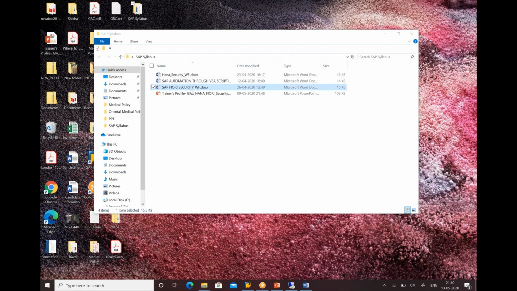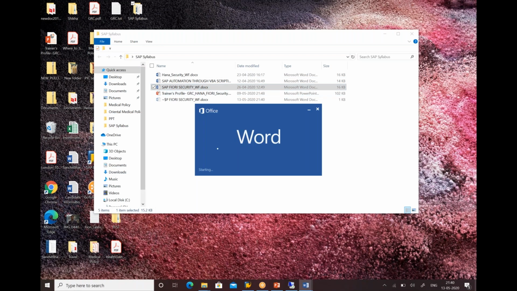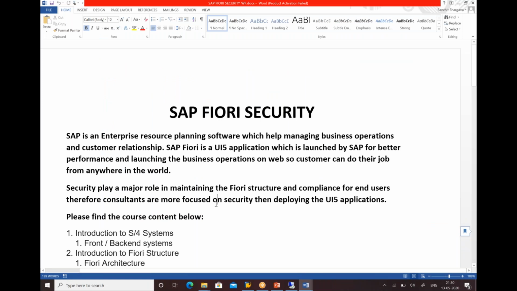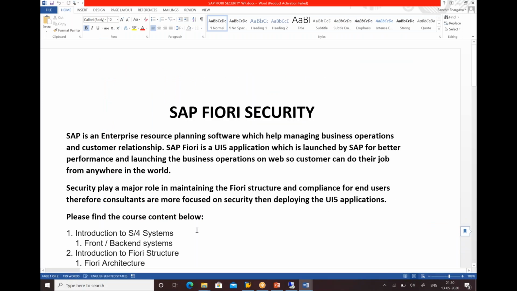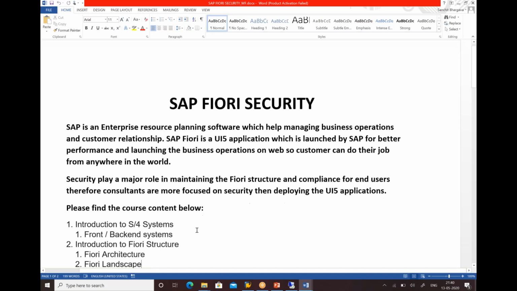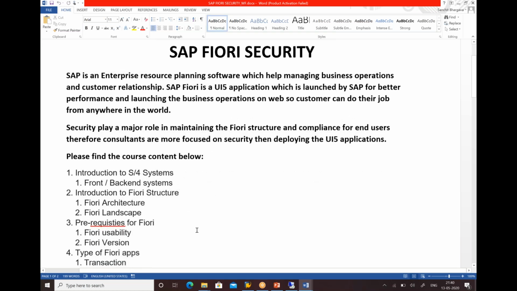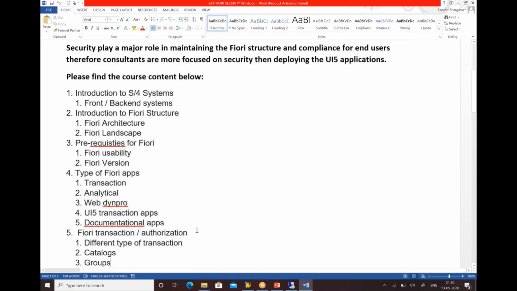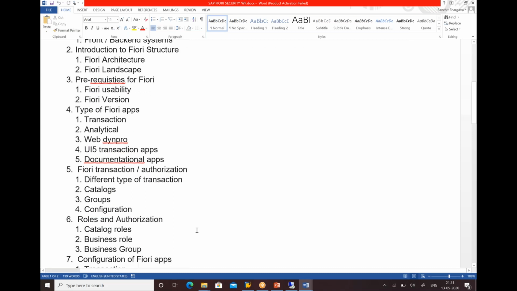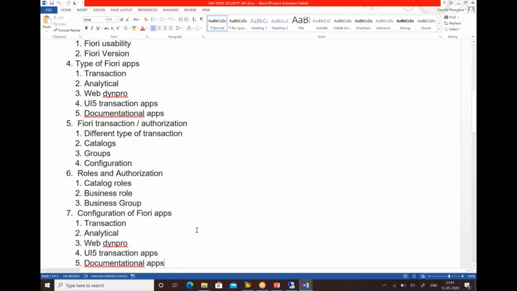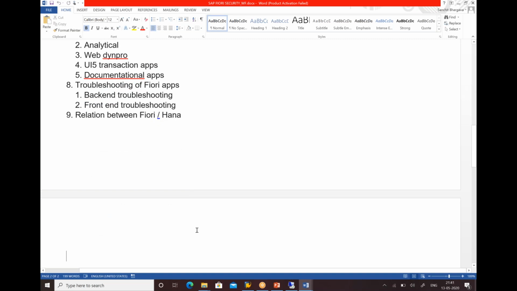Okay, now talking about Fiori security. In Fiori security, we're going to learn about the S4HANA infrastructure architecture, Fiori front-end architecture, back-end architecture, Fiori landscape, Fiori versions, transactions, types of Fiori apps, troubleshooting of Fiori apps, creating the role of Fiori apps, catalog groups, configurations. Everything about Fiori security we're going to cover here. Okay, this is a syllabus.